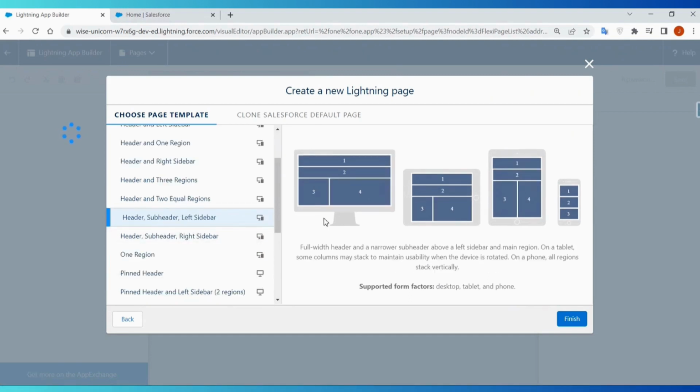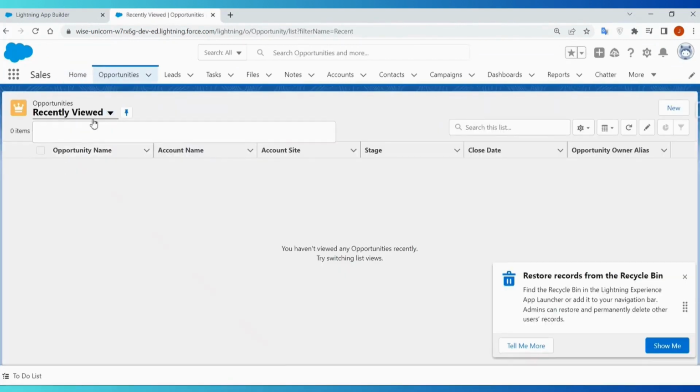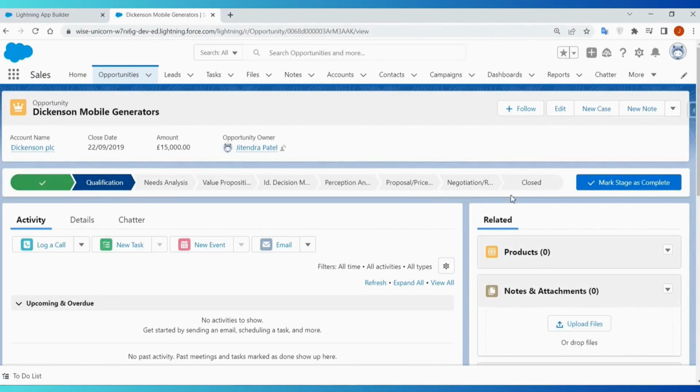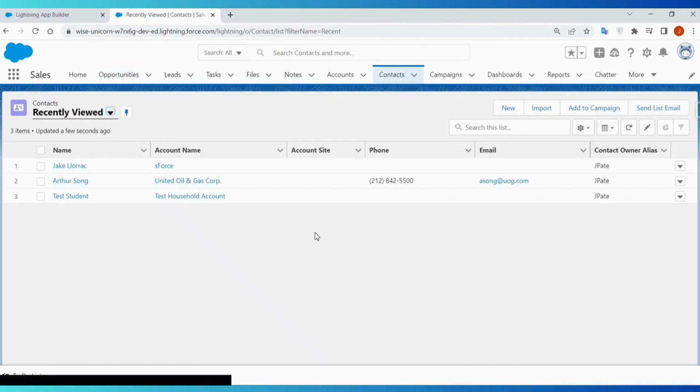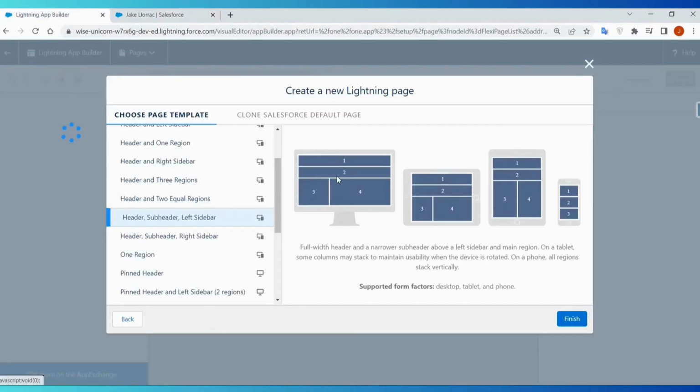You have header, subheader, and a left sidebar. The subheader is basically used for the path component. So let me show you what I mean. If you go to the opportunity page, you have this path component, as you can see. Whereas if I go to some other page, for example, contact, there is no path component. So you don't select that header and subheader. You just select the header and left sidebar or right sidebar. But we are creating a subheader because we are creating the opportunity page, obviously.